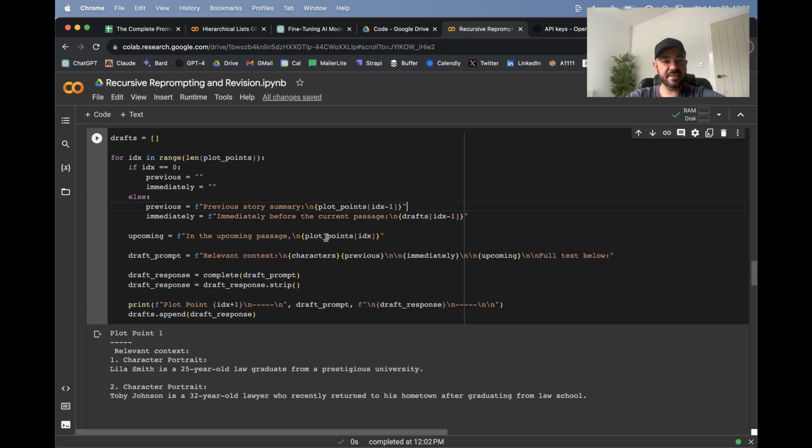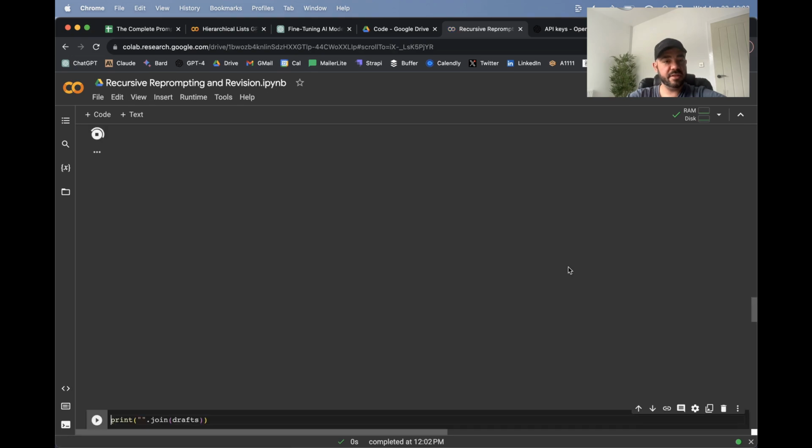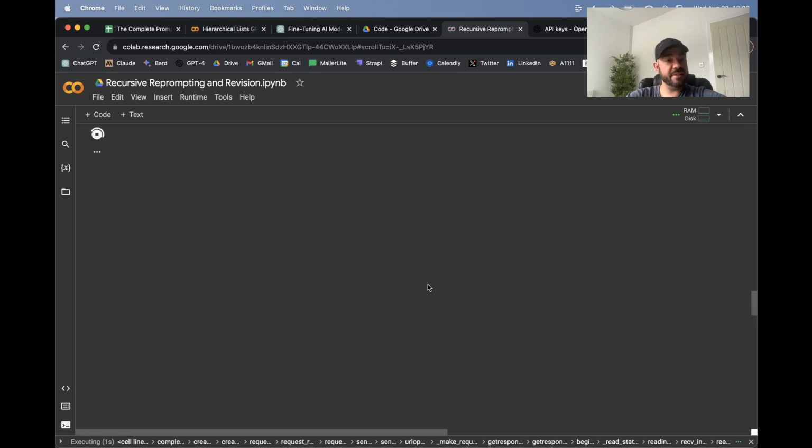And then in the upcoming passage, this is what is going to happen. And then the relevant context is like the characters, etc. So let's just see how this works. And you can modify this yourself, right?